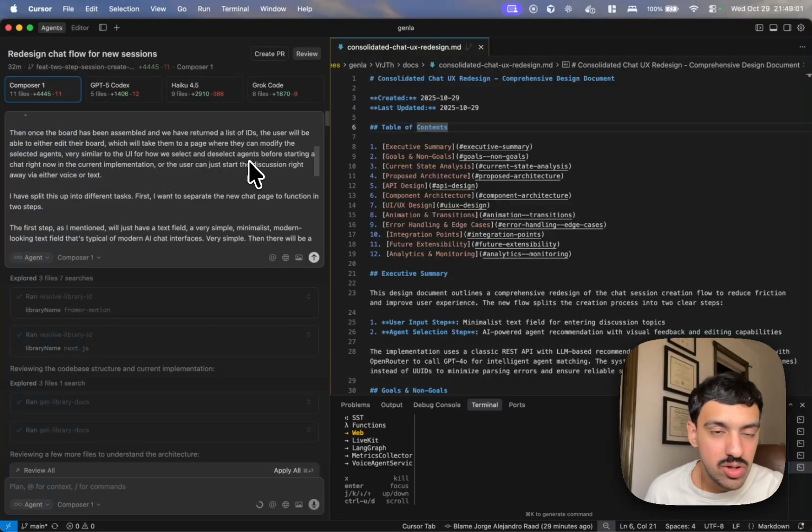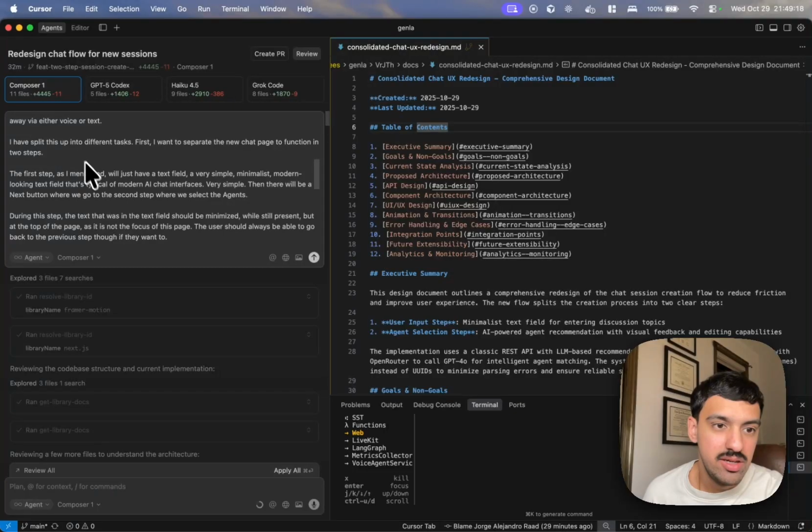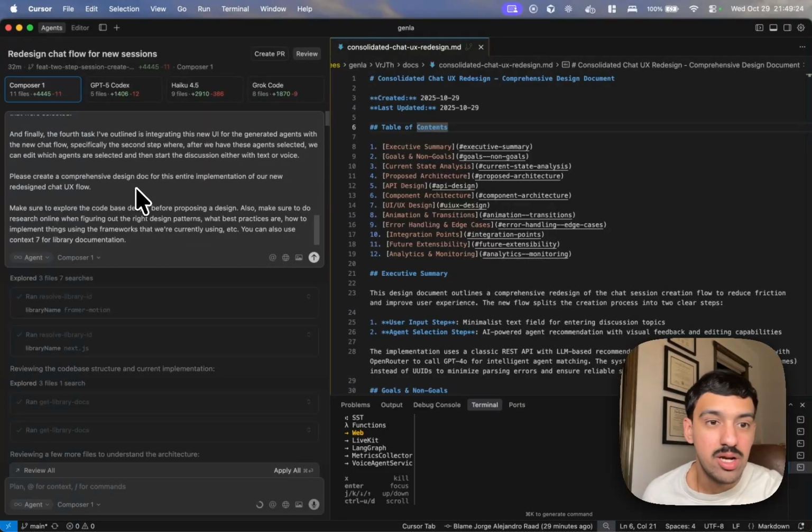And then once we've returned the list of agent IDs, the user will be able to either edit their board or they can just start the discussion via voice or text. And then I mentioned the ways that I had planned out to implement this in 4 steps. I told them to create a comprehensive design doc for this entire implementation. And so I kicked off this prompt and I sent it to 4 different models at once.